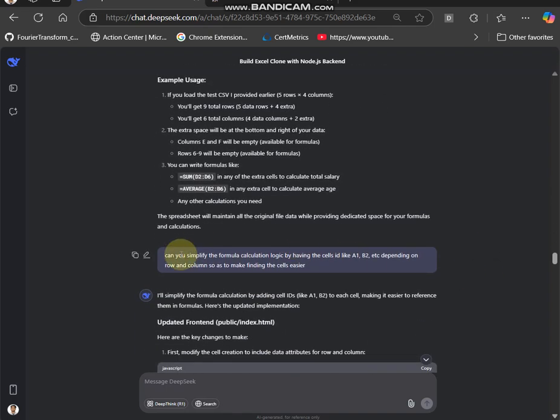So next was: can you simplify the formula calculation logic by having the cell ID, like A1, depending on the row and column, to make finding the cells easier? What it was doing was the formula calculation, equal to sum, which was not working in the initial implementation. I noticed it was using some complex logic. Going by the cell and column that I had provided in my formula, it was again looking at the whole table. First, it was finding out which cell and column matched, and then it was trying to do the formula. So there was some error in that one.